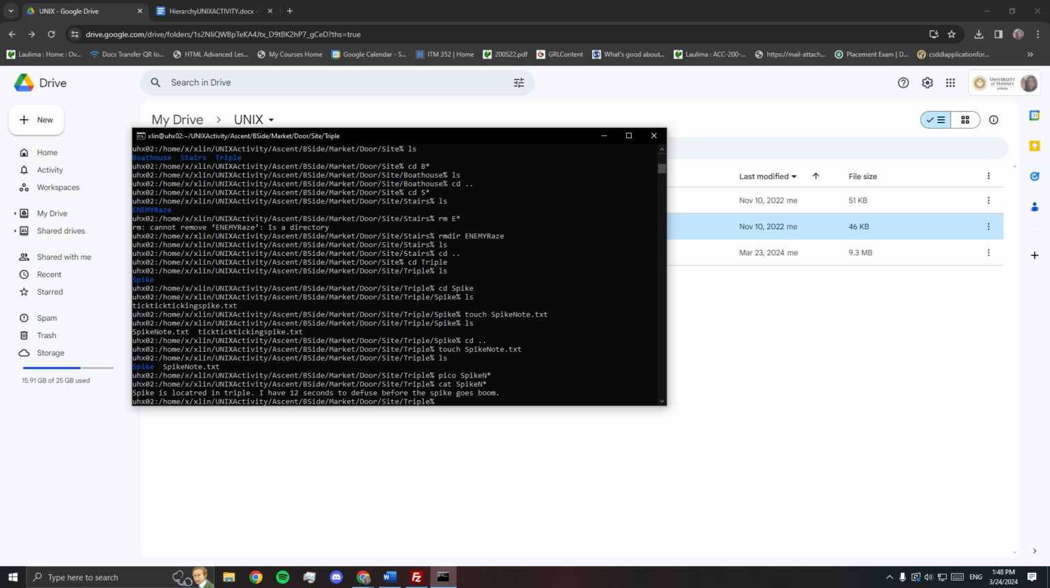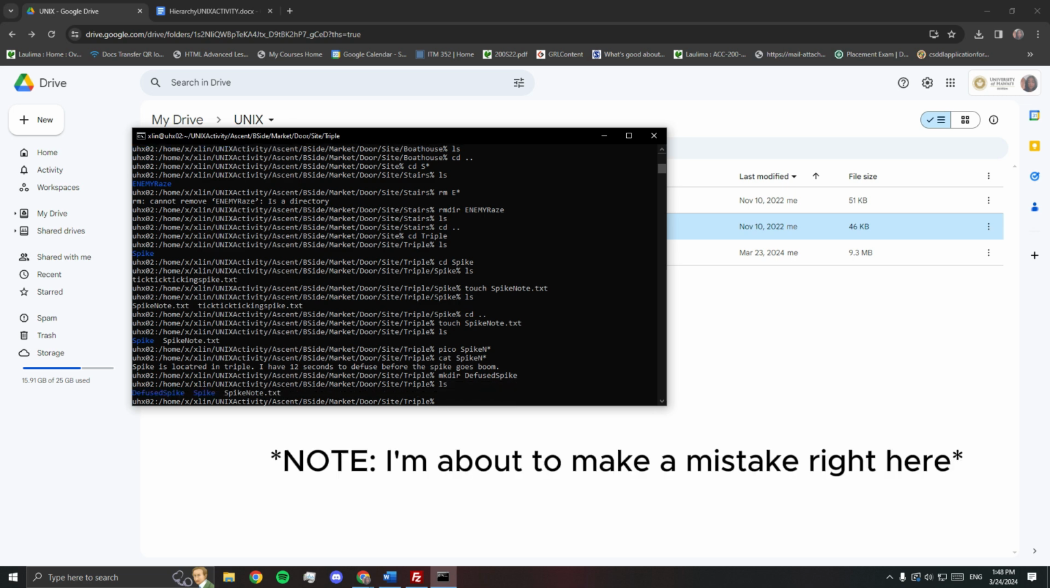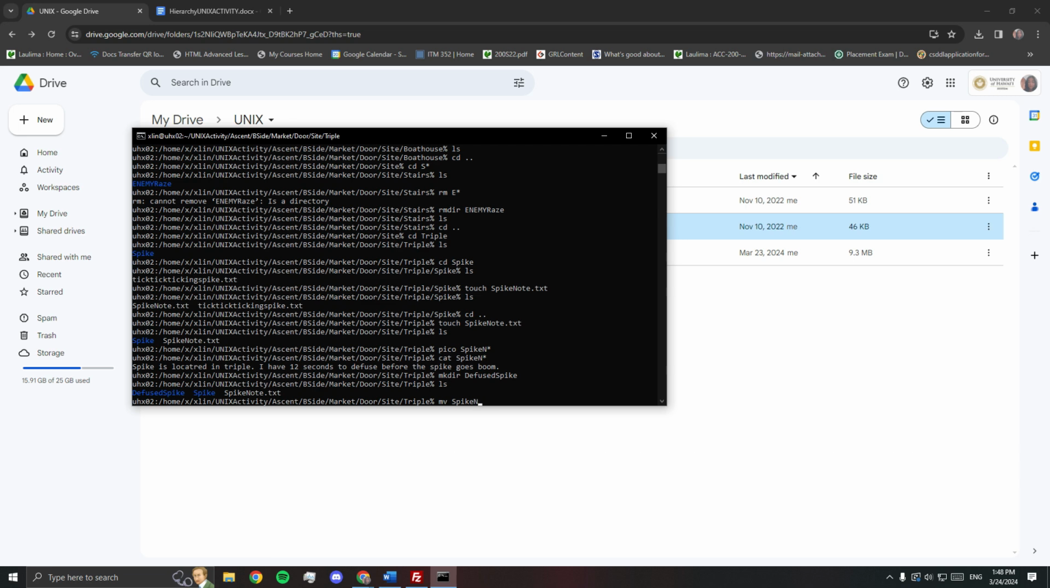Alright, after you've done that, we're now going to make a directory. So we're going to type in mkdir, so that's going to make a directory, and we are going to name it diffused spike. Enter. So now you can see that we have our diffuse spike, our spike, and our spike note. What we're going to do is we're going to move, so we're going to type in mv spike note.